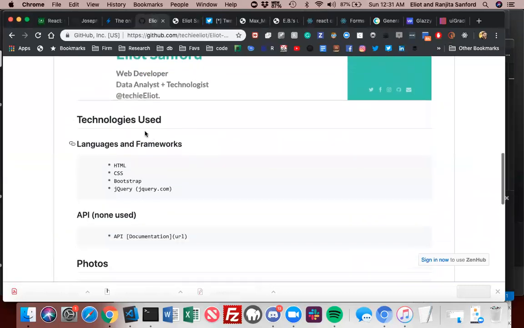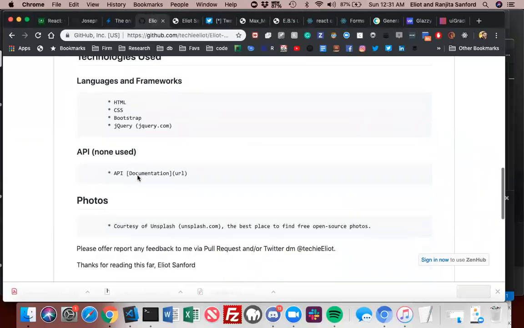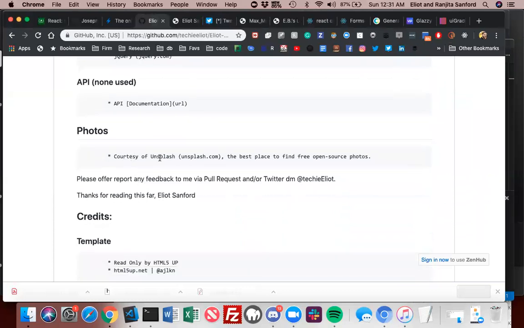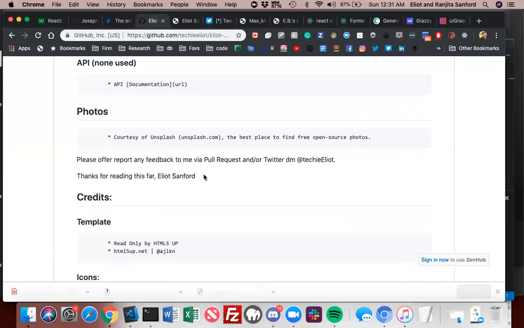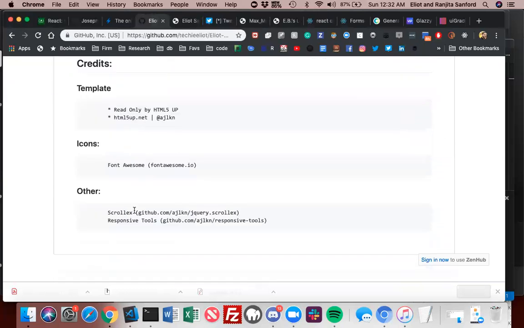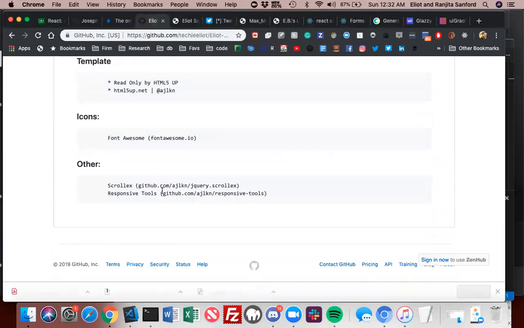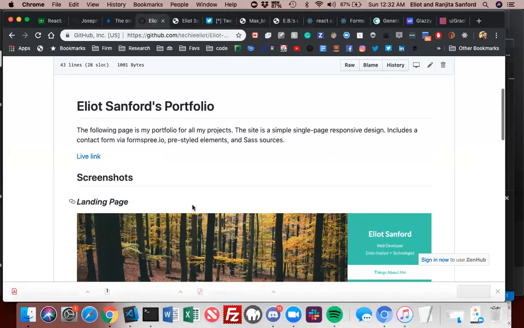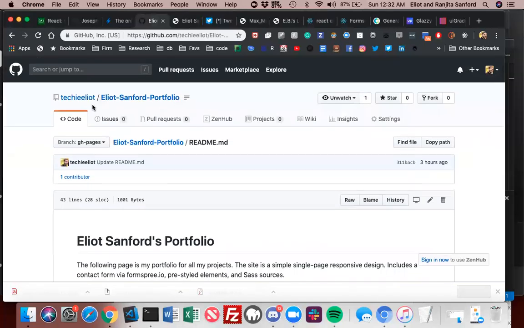And then you can say technology used. It's really cool, I think. If you have an API, you know, your photos were courtesy of Unsplash. And then you just say, thank you for reading this. I should say thus far. I misspelled that. And then I offer credit to HTML5 UP for the template, and then the icons and whatever else. It looks nice. But yeah, feel free to go to my portfolio.